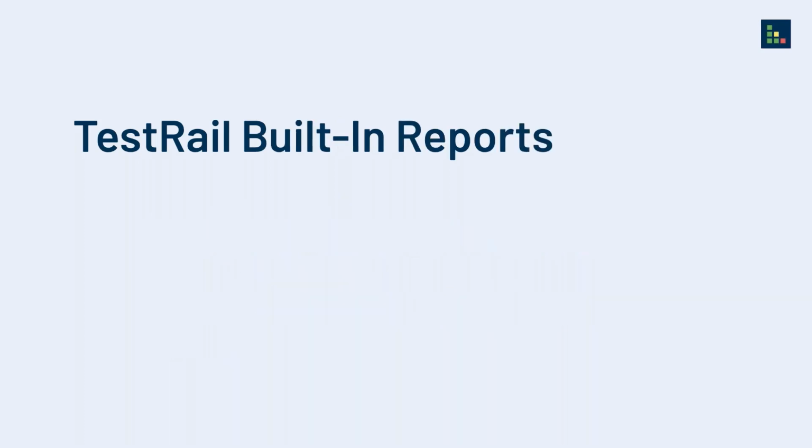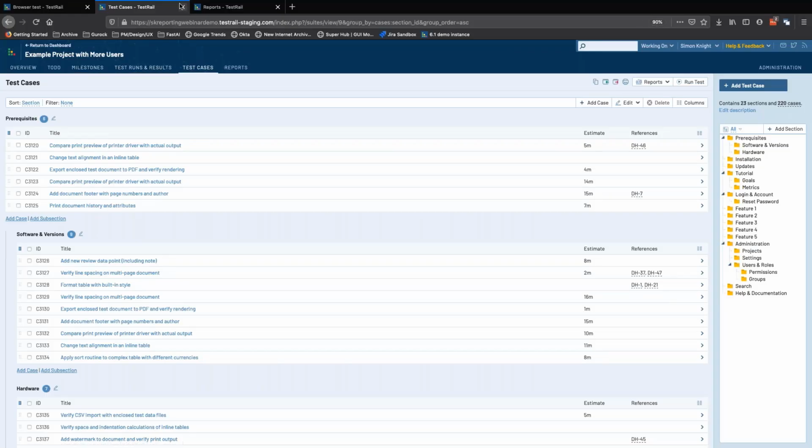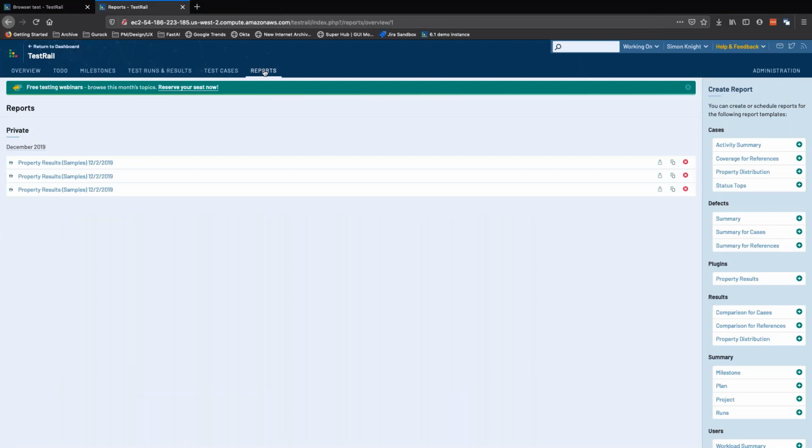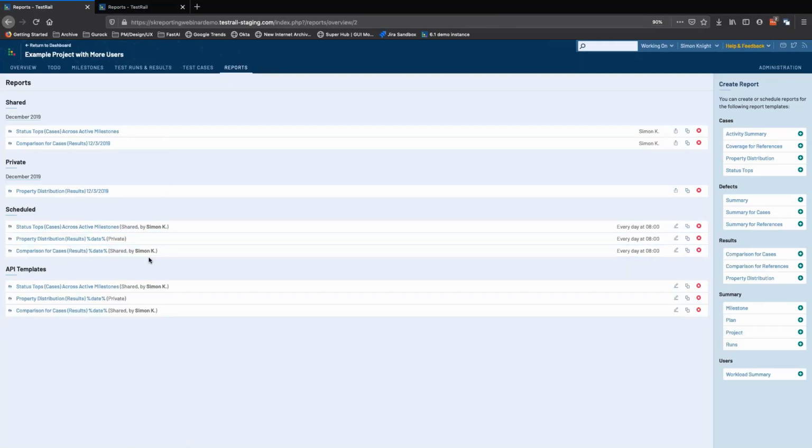All right, getting into the reports proper. So let's go take a look at the reports page itself. The first thing you're going to see when you look at your reports page is that, dependent on what reports you've got in there and your role and permissions, it's split out into 4 sections. So you've got your shared, your private, your scheduled, and your API template sections.